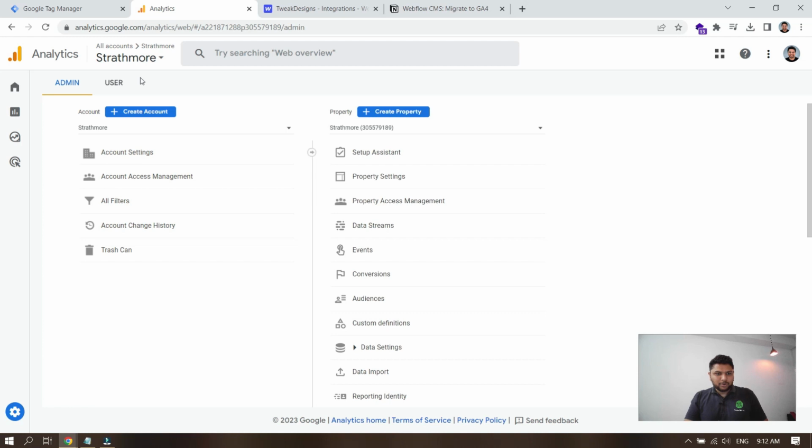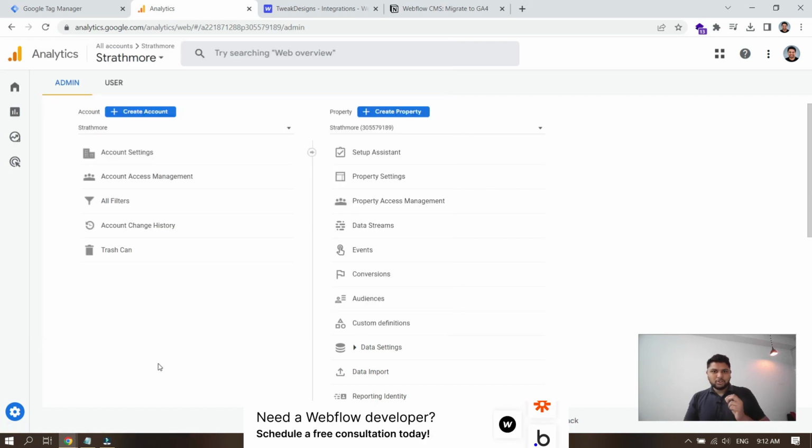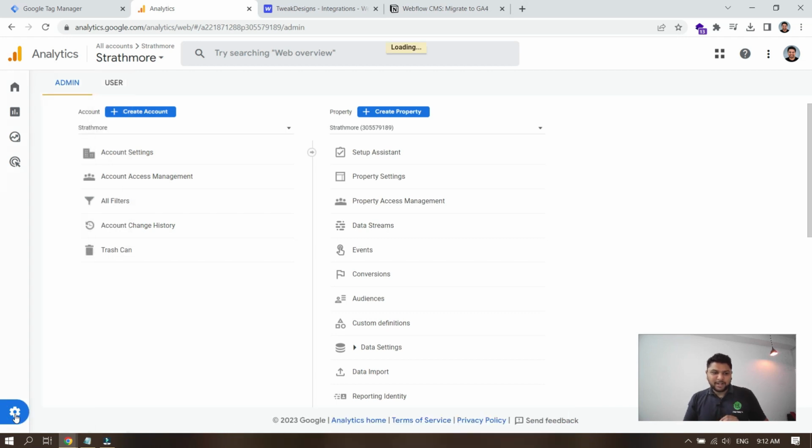Once you click on your account, right, you choose your account. I have multiple accounts here. I will choose Strathmore, my client's account. Once I'm there, I'll click on admin. If I click on admin, this is the screen I would see, right? And now I already have an account, so I'll just create a new property, a GA4 property for them, right?